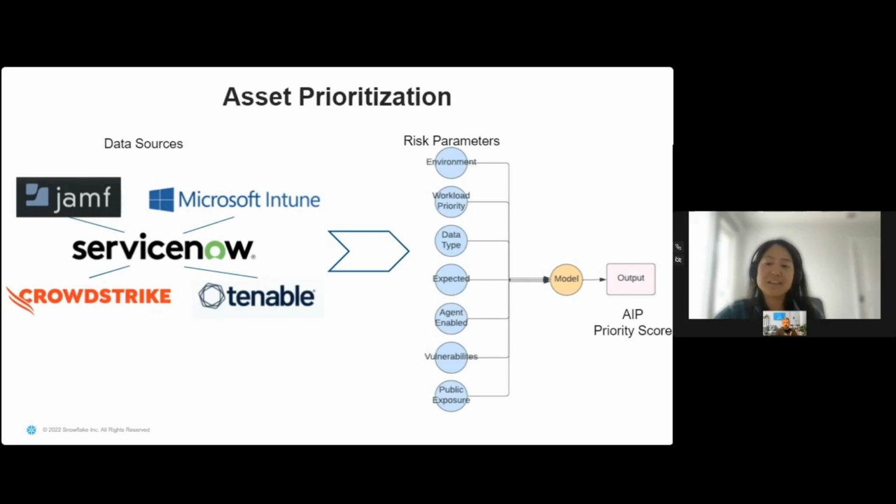Tom shared with me the ServiceNow asset inventory, which provided essential information for not only identifying what endpoint assets exist within our environment, but also the asset's owner, status, and purpose. That information directly impacts the risk parameters that are used to calculate the priority score of an asset.